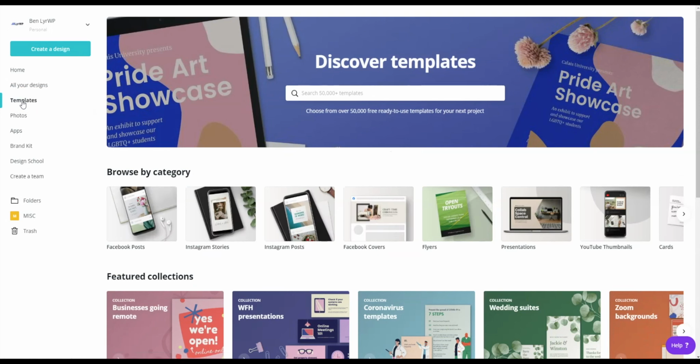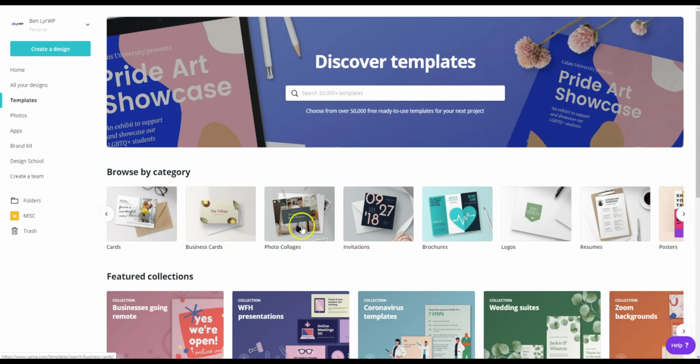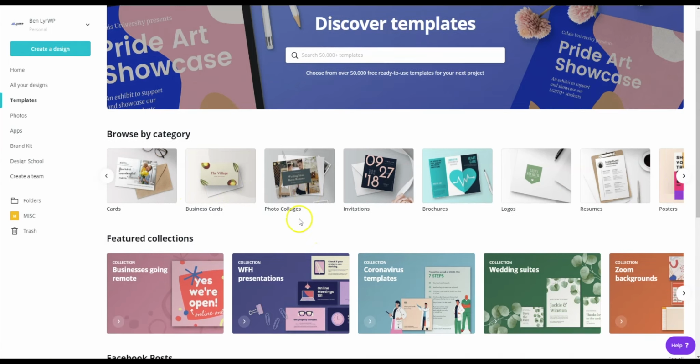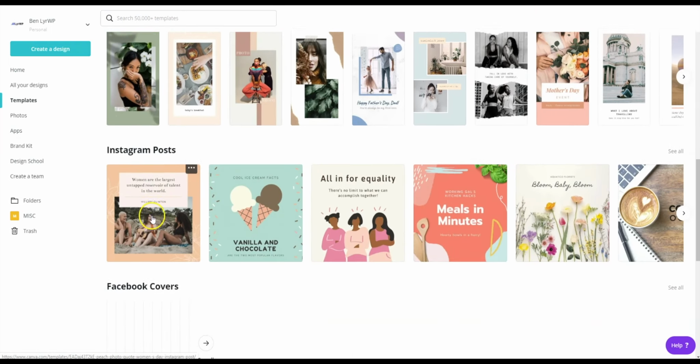There's plenty on offer. You've got Facebook posts, Instagram stories, posts for Instagram, Facebook covers, flyers, presentations, YouTube channels, cards, business cards, photo collages. The list goes on. I'm not going to bore you with all of this, but there's plenty on offer. Facebook posts, Instagram, that sort of thing.